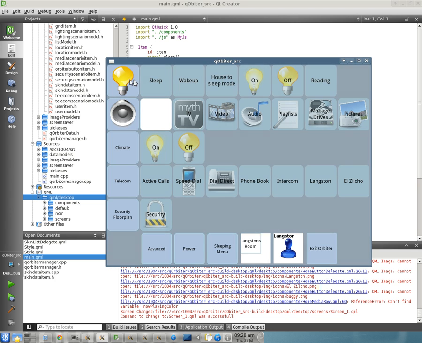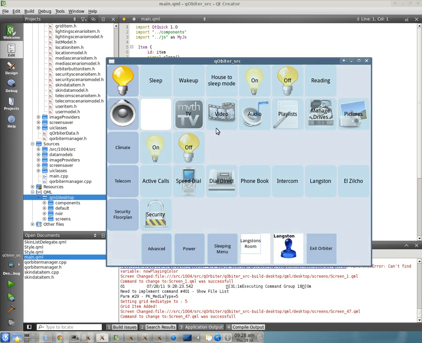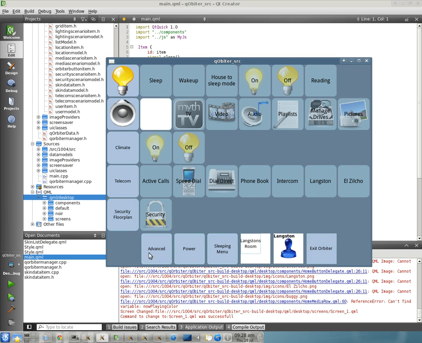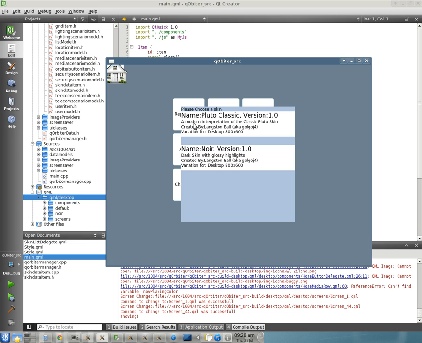Anyways, so I'm going to hit advanced, change styles. You'll notice I have multiple styles. This is the one we're on right now, Pluto Classic, and then it basically has a little description, which is actually included in the style file. It parses that stuff out, created by, what variation it's for. This is particular for desktop. And then we have another one, Noir, dark skin with glossy highlights, and so on.